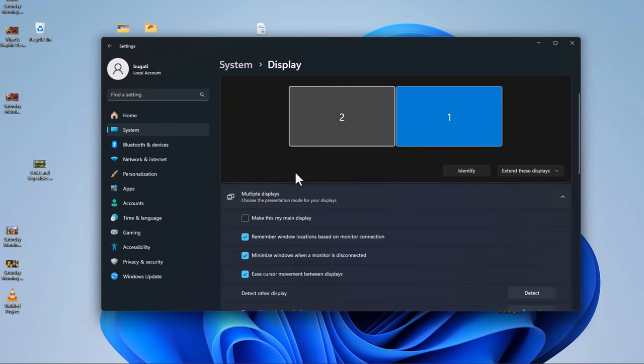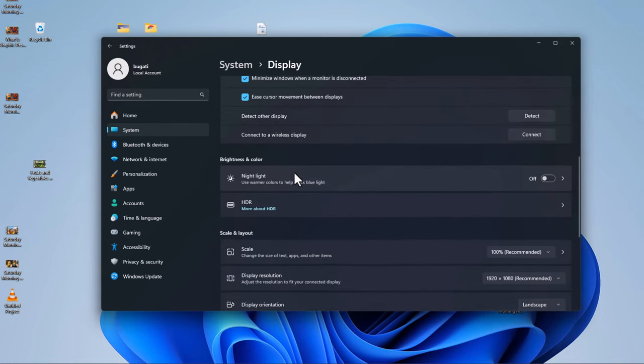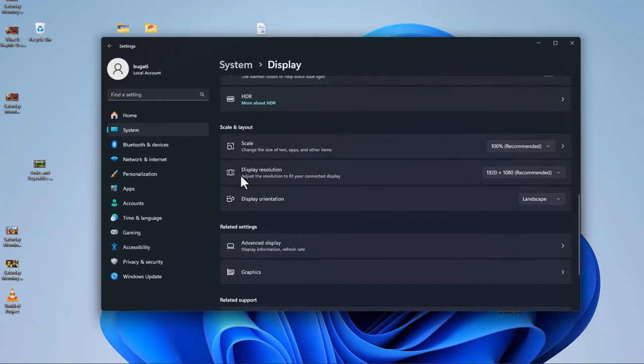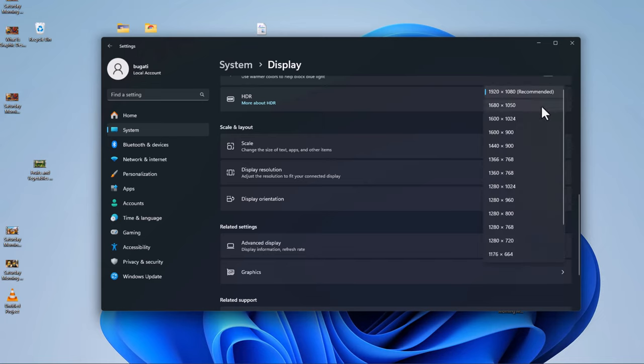And once you are here, where we were already, scroll a little bit down and here you will see this display resolution. And here on the right hand side you will see that my display resolution is 1920 by 1080p guys. And here you can change the resolution of your screen. So yes guys, this is how you can easily change the resolution of your screen or your display.